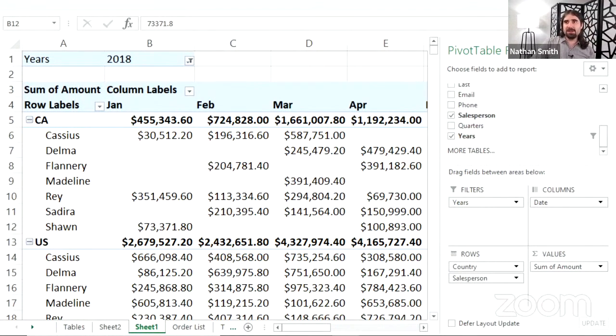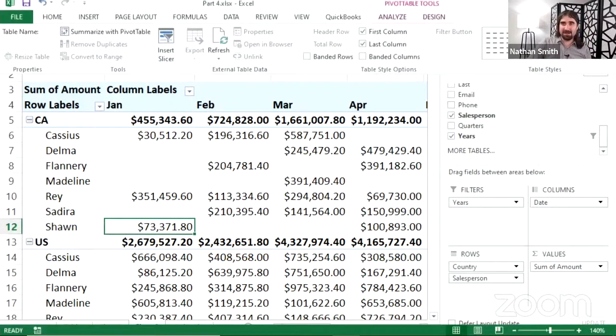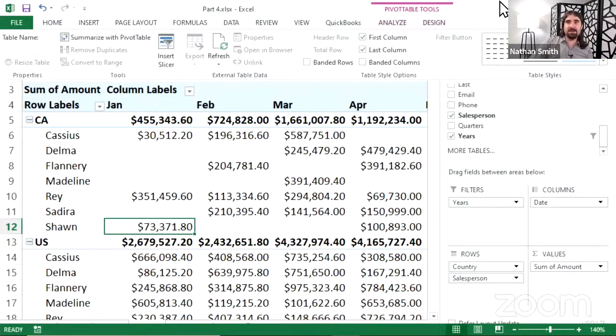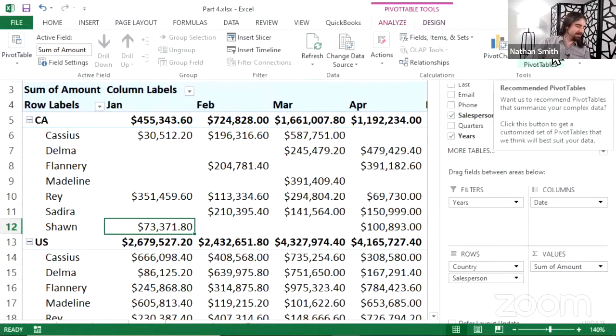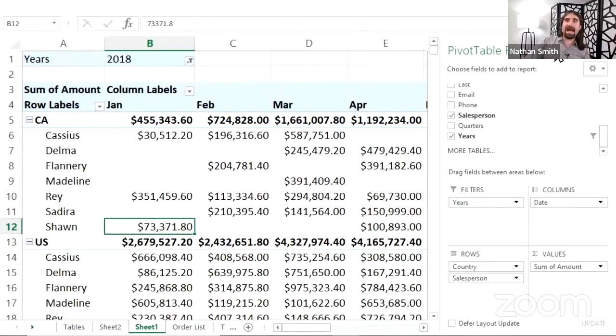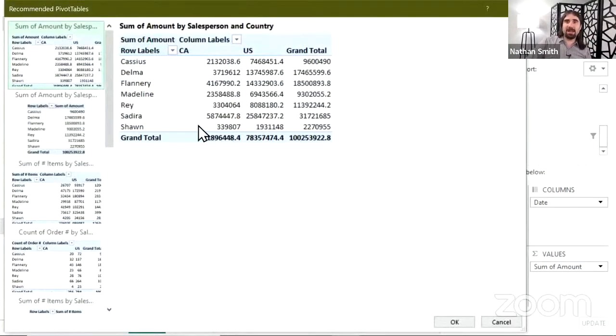But one other thing you can do if you're kind of stumped, which sometimes we all are, of course, is come up to the PivotTable Tools Analyze tab, and click on Recommended PivotTables. When you do that, it's going to look at what kind of data you have, and give you some suggestions of how you might arrange your pivot table and allow you to easily do that with a couple of clicks. So for example, here's sum of amount by salesperson and country.